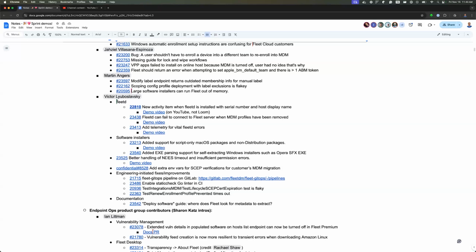Next is Endes. As we were doing QA and additional testing on Endes SCEP server, which was presented last sprint, we found some additional error cases that we want to have better handling of, such as timeouts and insufficient permission errors. So we show those up. We expose those either at config time or when the profile is being sent down to the device.